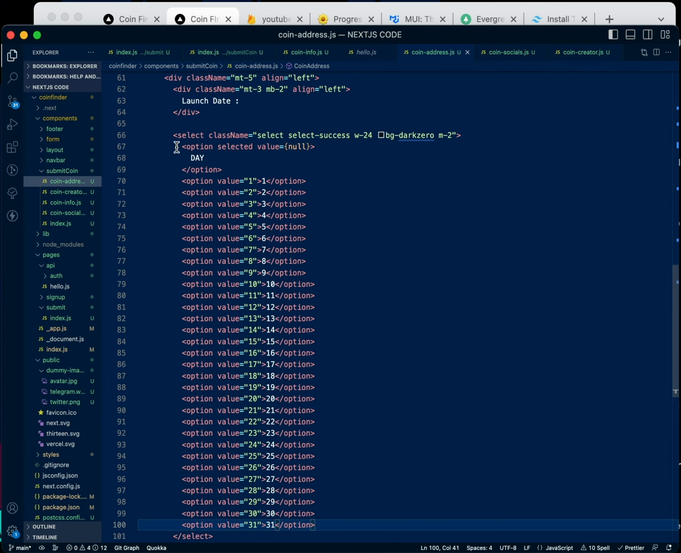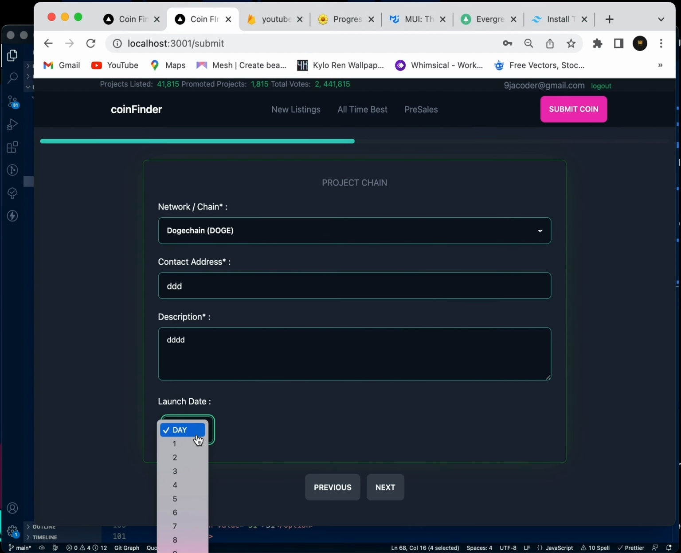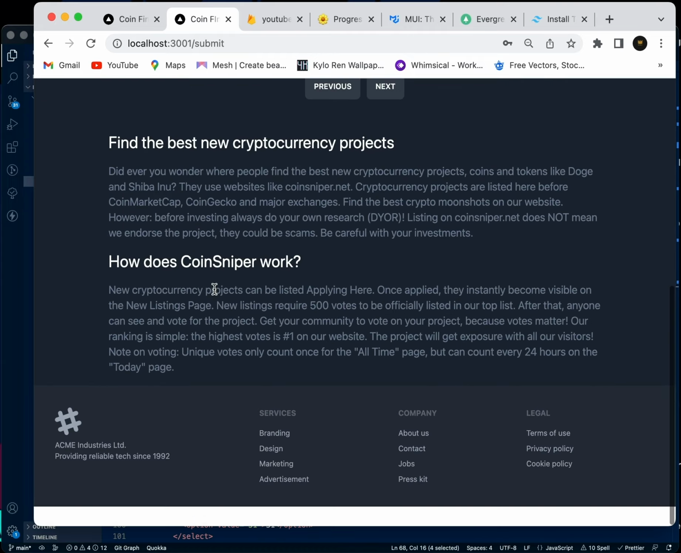So we have this option selected. The value will be null here because we just want to show the day. Let's look at that. Look at it here. Want to show the day at first, like that. All right, so let's go back.